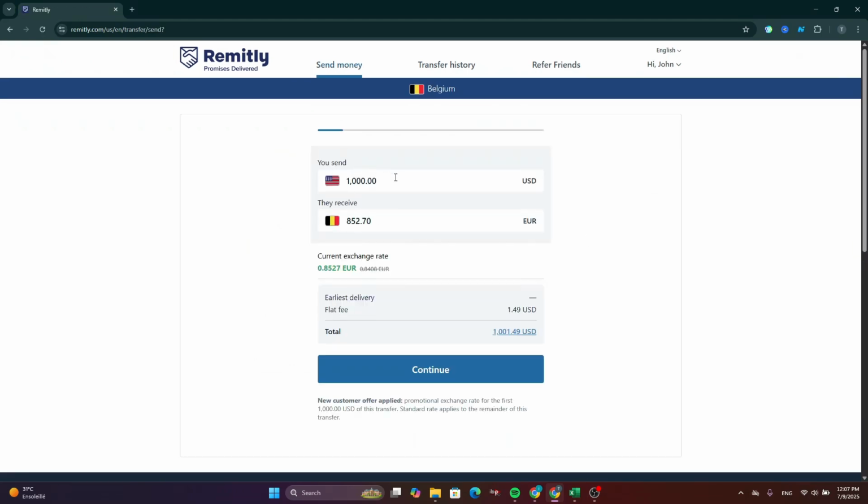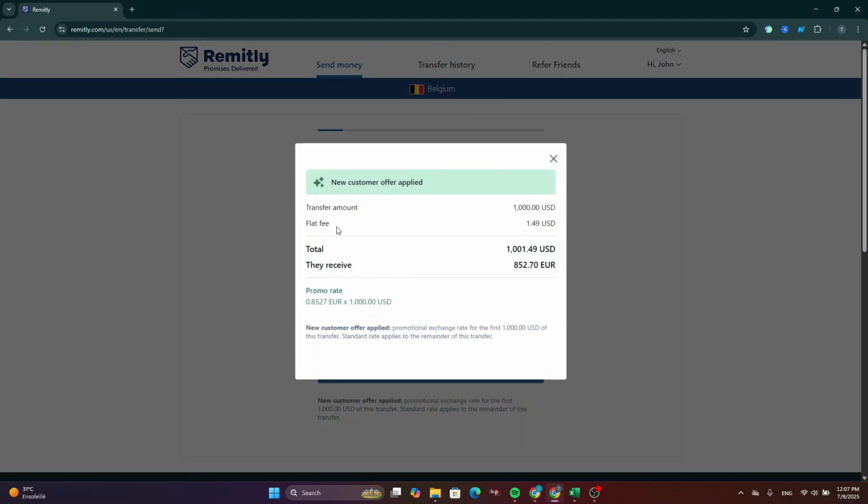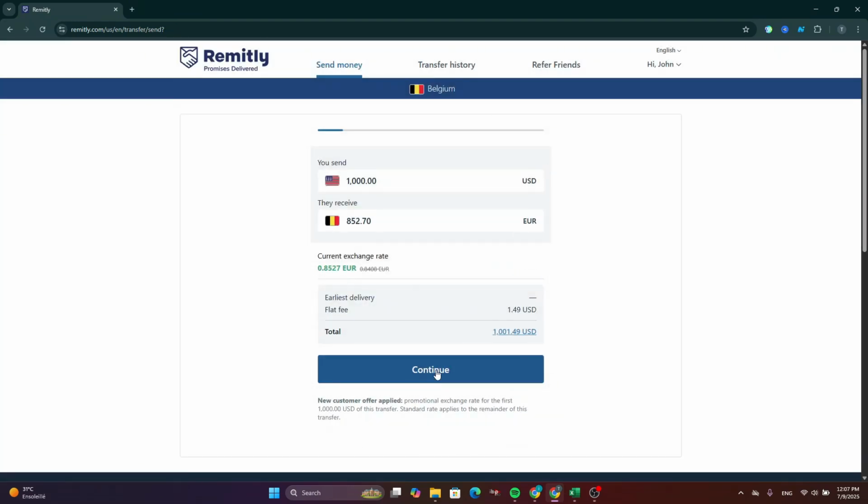Now, as you can see, this is the amount that you want to transfer. In this case, it will be $1,000. And as you can see, you can see the fee that you will pay, and this is the amount that your recipient will receive. Now, after that, click on Continue.